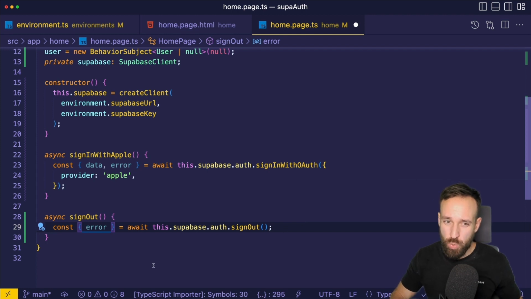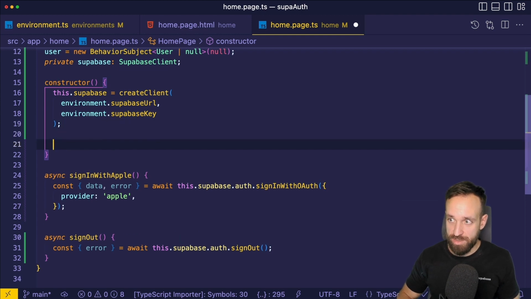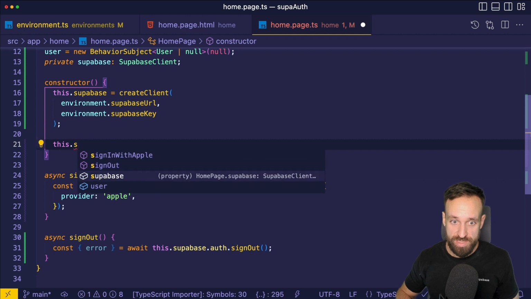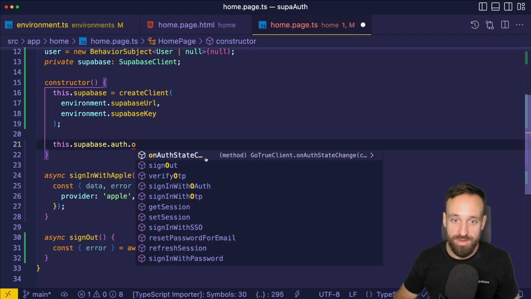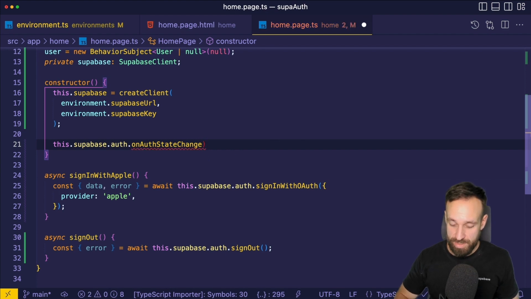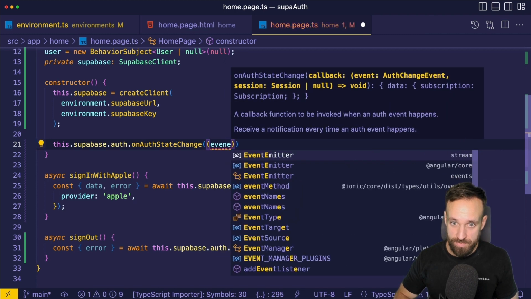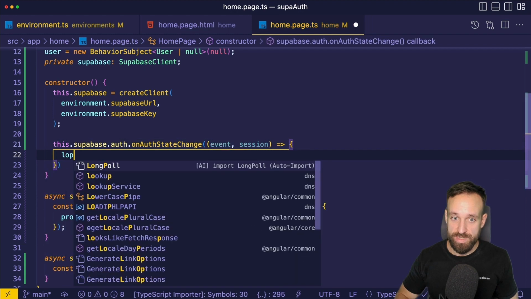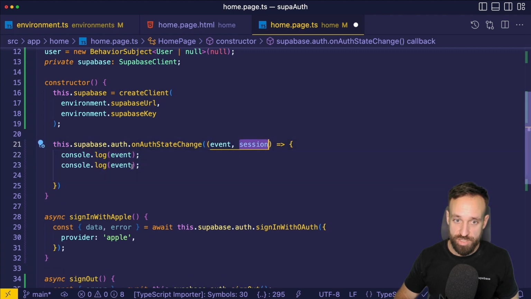And in general, we will handle the whole authentication state by using an on-auth state change listener. So we can use this dot supabase dot auth dot on authentication state change. And we do get back a callback with event and session. And we're just gonna log out those values. Let's just put the event in here and the session as well.